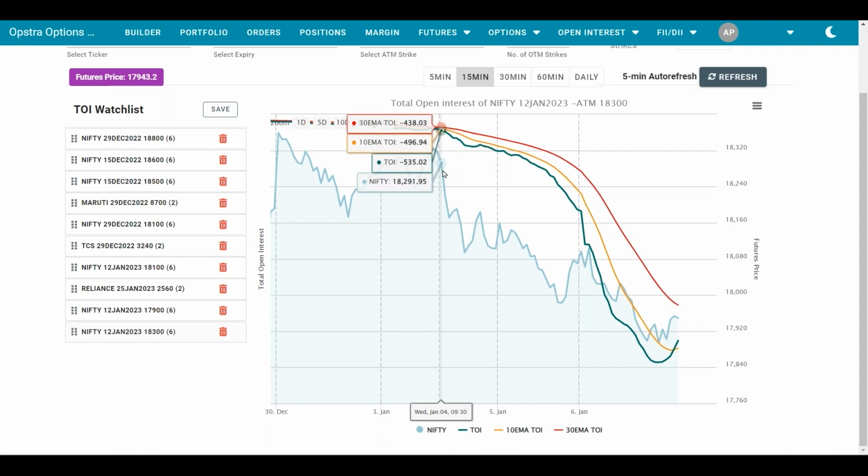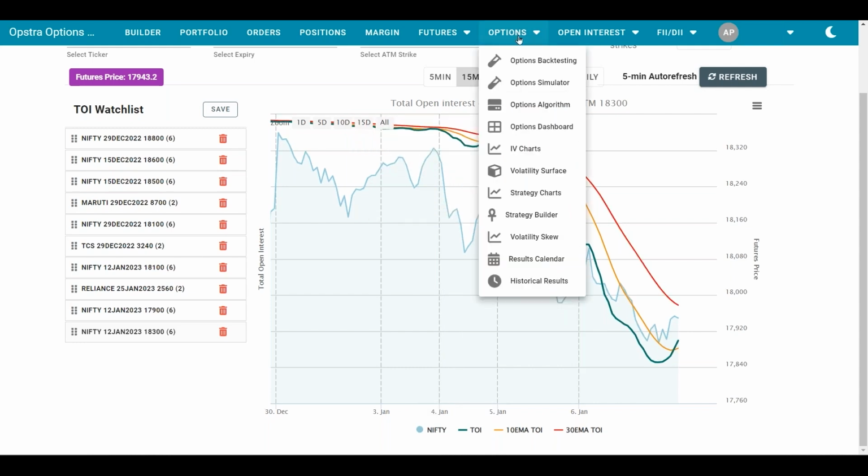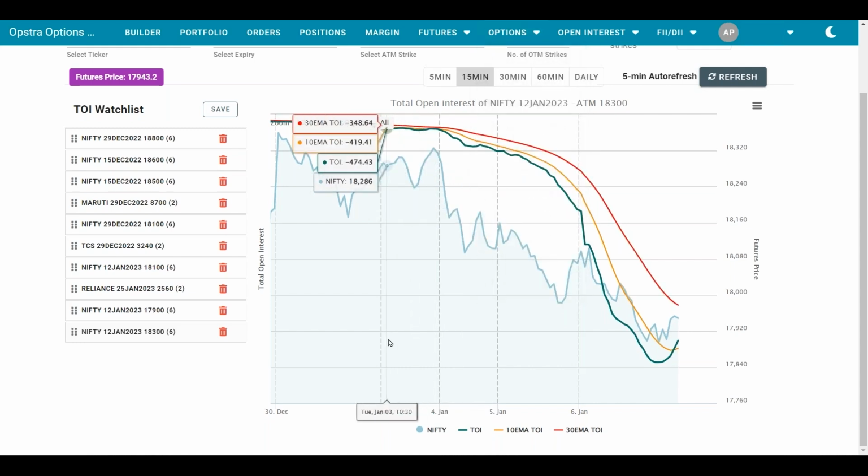So coming to one strategy, which is a positional strategy based on this TOI, let me go back to strategy charts. So here we are selecting. Okay, now I'll hand it over to Krishna, who will explain this.